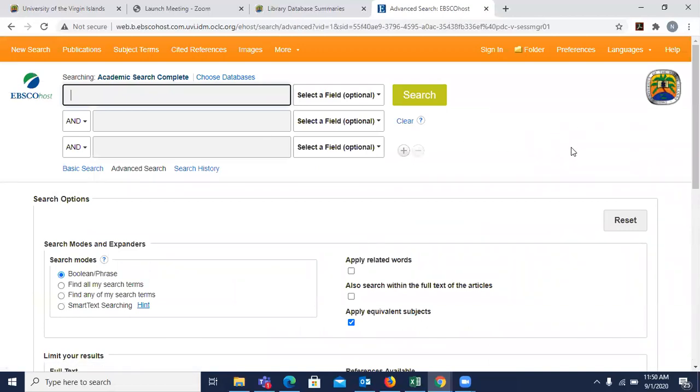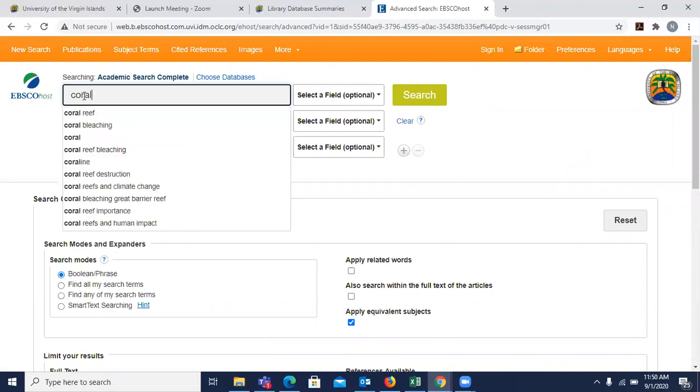Okay, this is the search page and it has many options. First, we type our search terms in this box here. I like to begin with a broad search and then narrow as I go. But as you practice searching, you'll figure out your own preferences. So I'm just going to type in coral reef here.